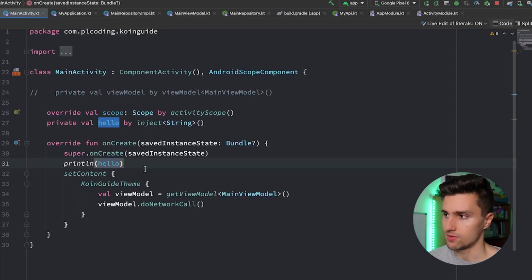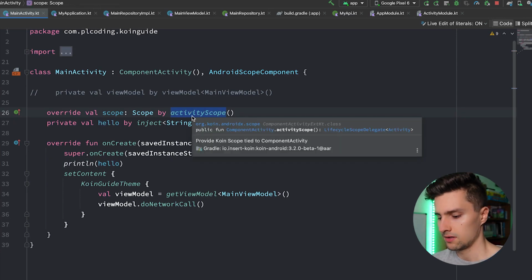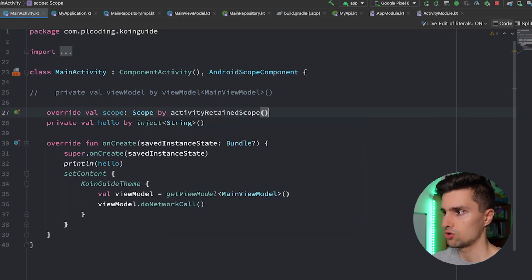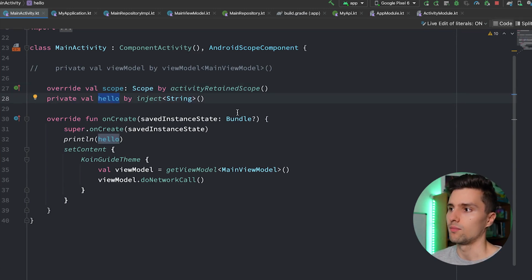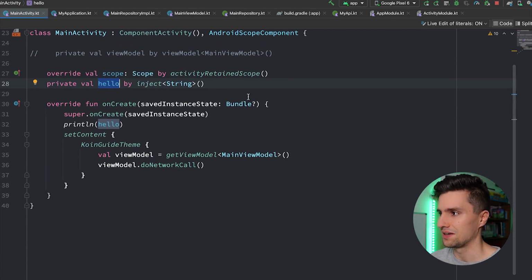There are, of course, some other scopes as well. For example, another common one is the activityRetainScope. That would be kind of the ViewModel scope, because it will keep this hello string even when your activity rotates, which destroys it, but the dependency survives that. If we use the activityScope, it would be destroyed when the activity is rotated or there's any other kind of configuration change, and then recreated and re-injected once the activity is recreated. There are other Android component scopes like service scope, I think, fragment scope. Yeah, so feel free to play around with that.